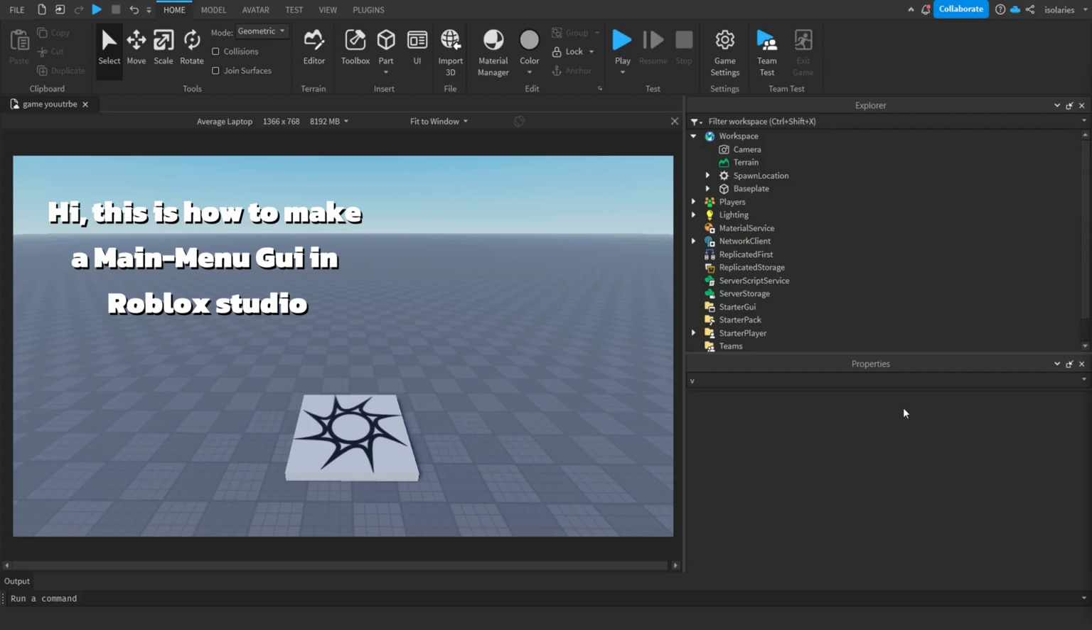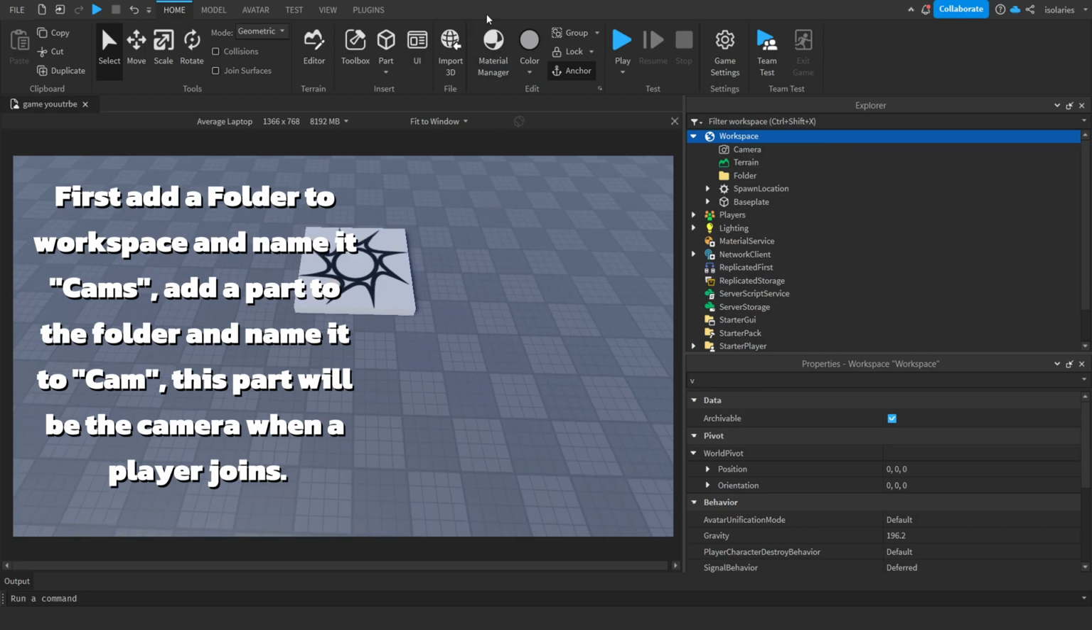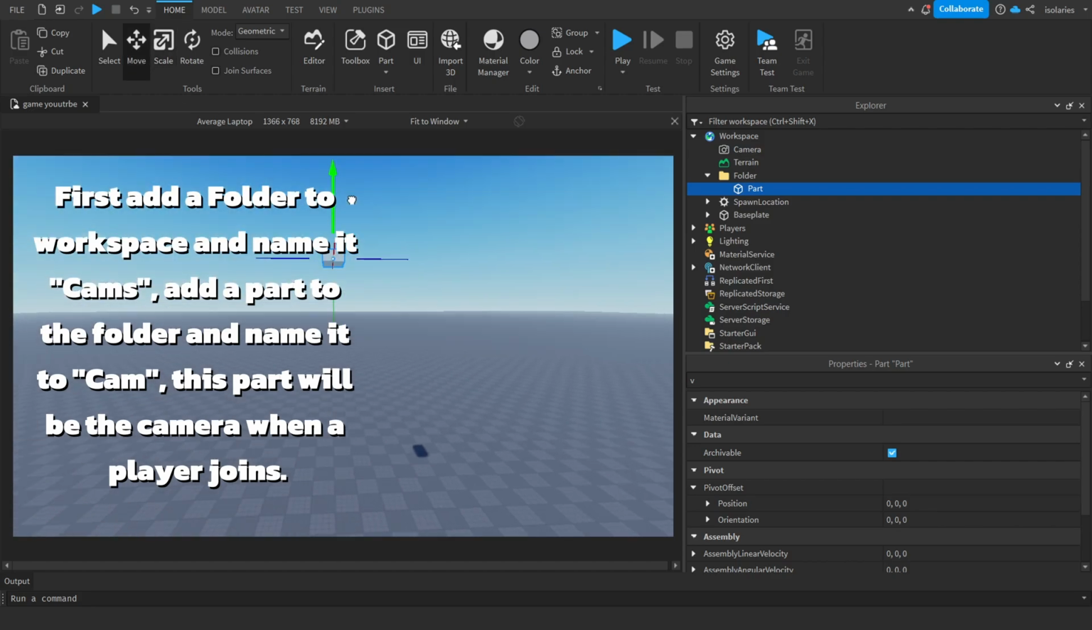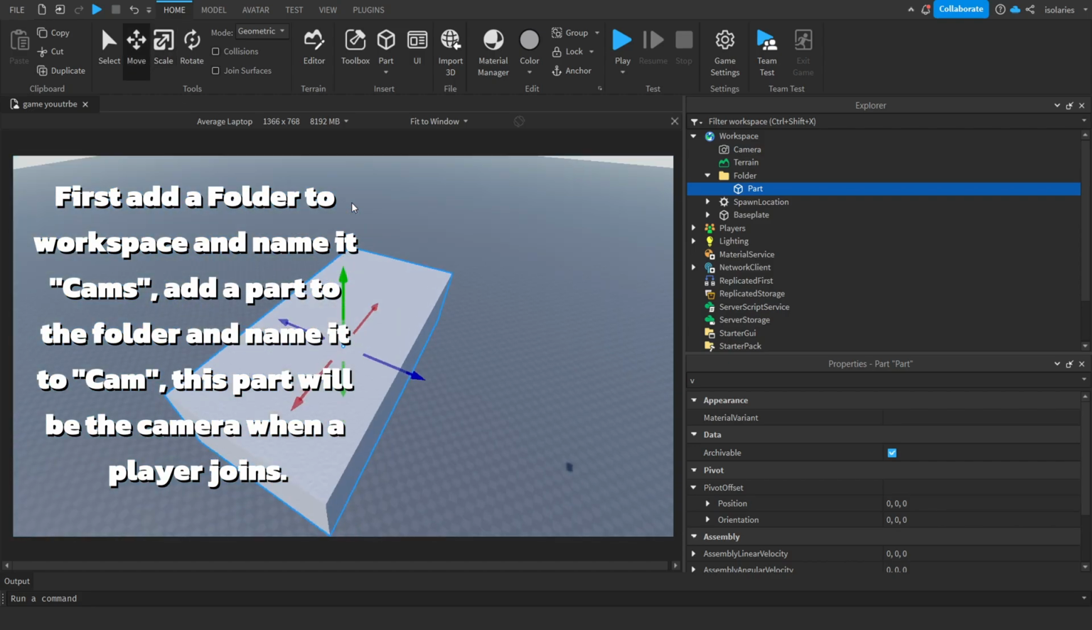Hi, this is how to make a main menu GUI in Roblox Studio. First, add a folder to workspace and name it cams. Add a part to the folder and name it cam. This part will be the camera when a player joins.